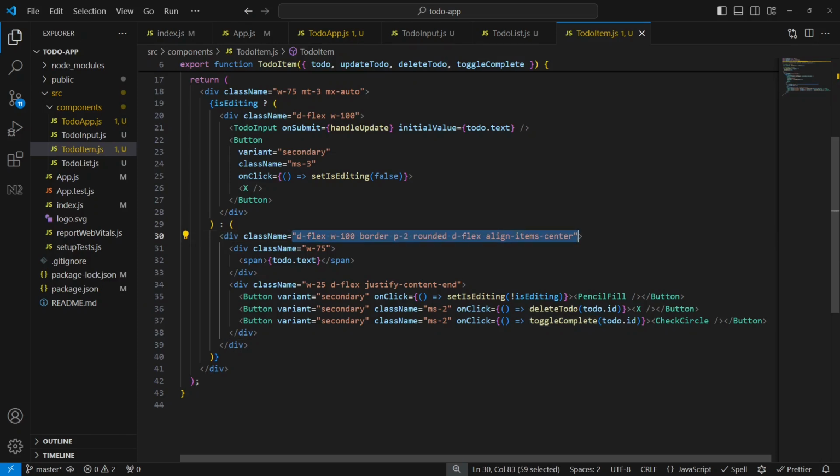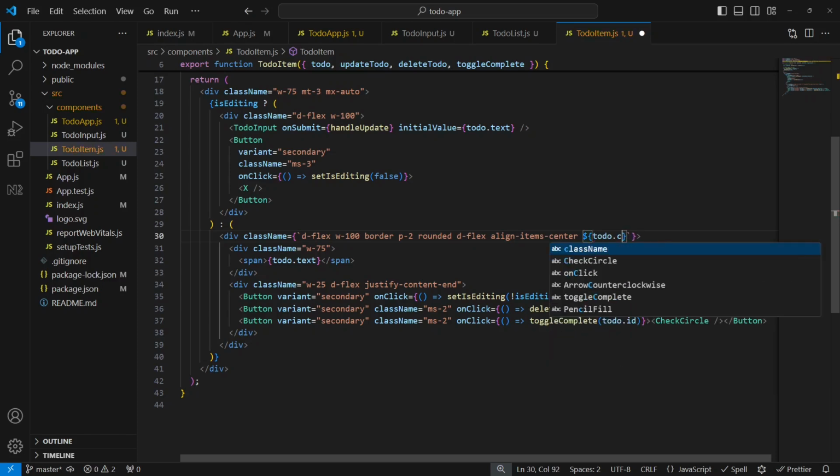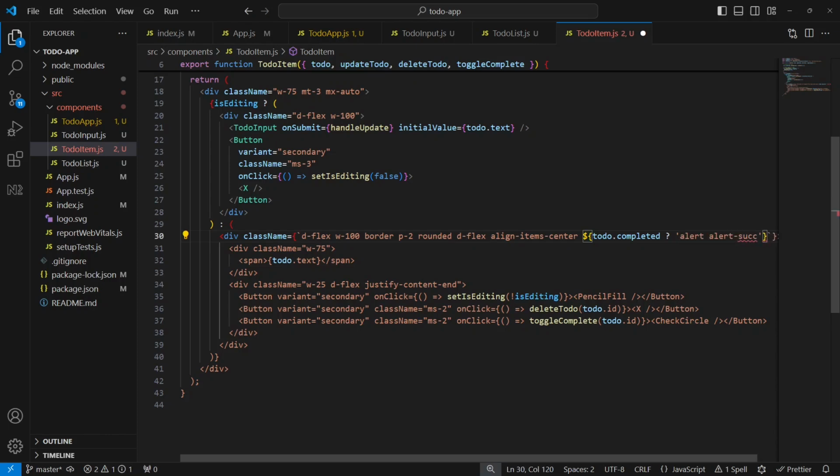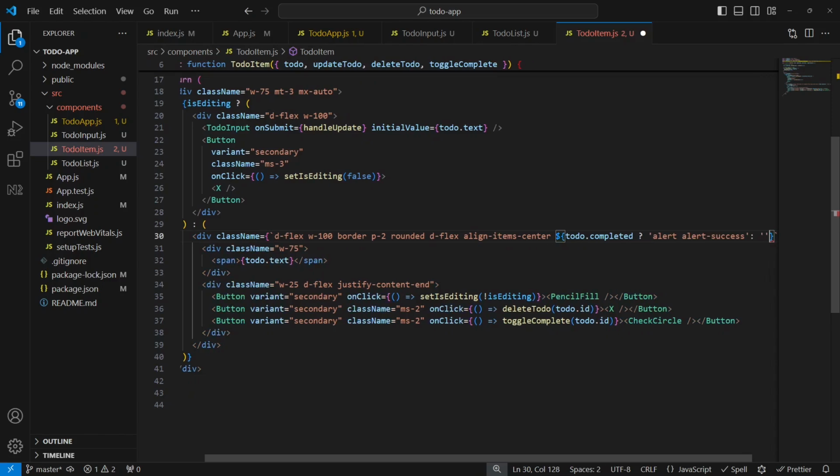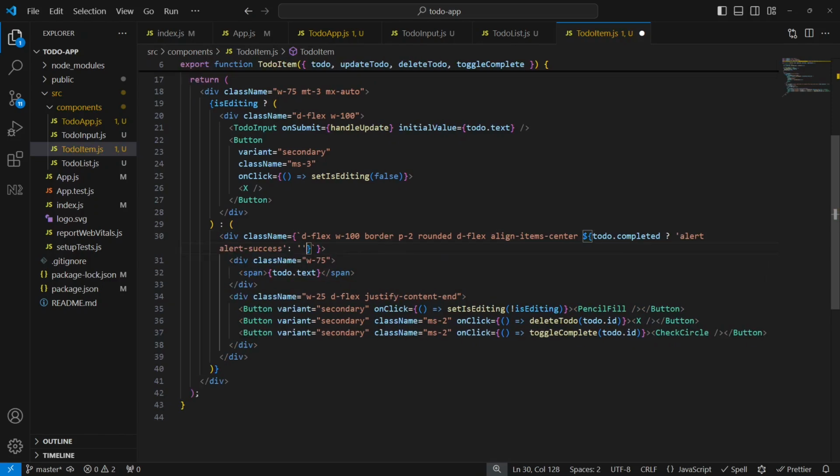The good thing is we are in JSX, so we can add a computation here, add a space, and here I want to compute if to do is completed. In that case, add an alert class with the success variation. Else, don't do anything. And let me word wrap so that you can see everything on screen.